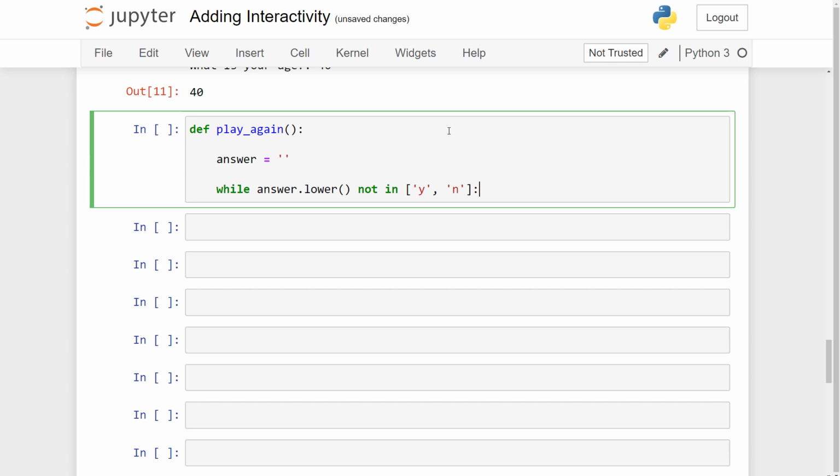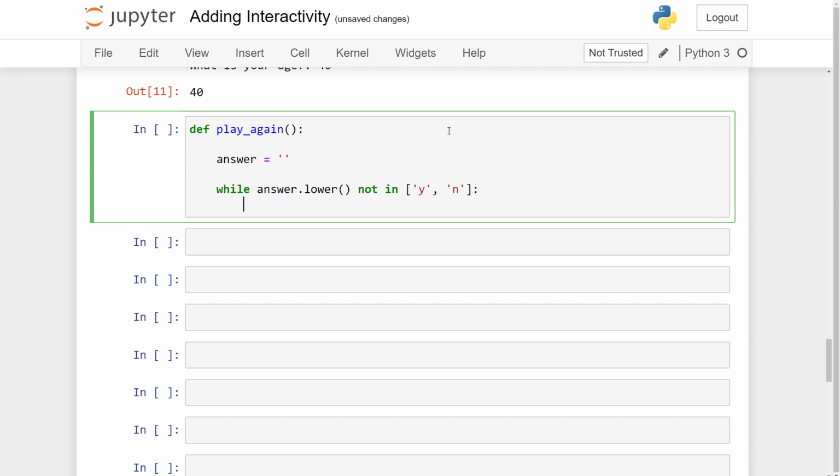If this evaluates to true, i.e. if answer does not contain a Y or does not contain N, then we want to set a variable called answer and collect the input. So we can then put input, do you want to play again?